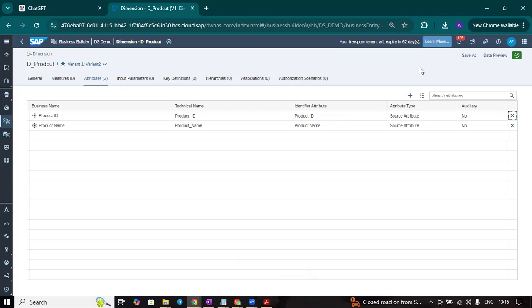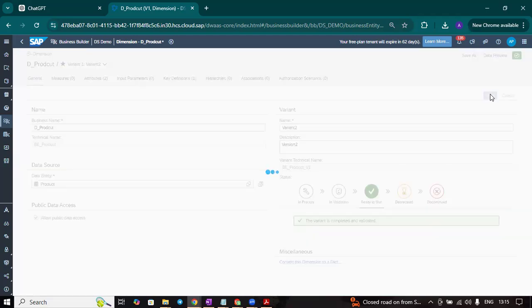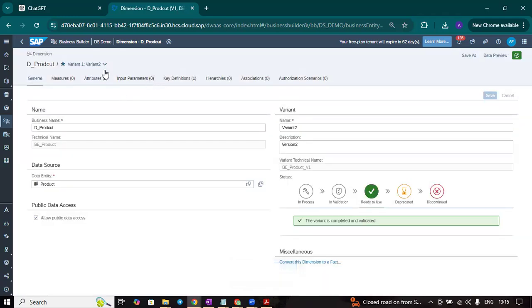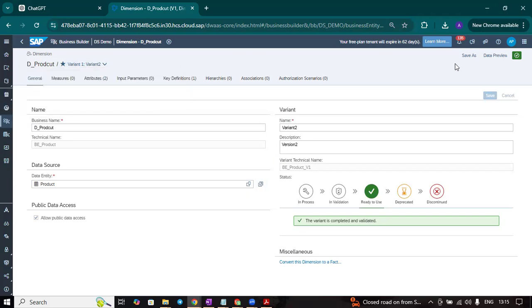I will keep the rest of the settings the same because I don't need to change anything. Key definitions I want. So now let's go to general. Let's click on validation. And all are fine. And name this variant as variant 2. Let's make it ready for use and save it. Once you keep it as ready to use and save it, now it should show all the versions available for me. Now let's click on this variant 1. If you want to switch to variant 2 or variant 1, you can switch to this variant.